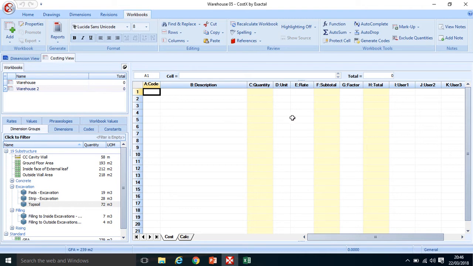A little bit different, in that it works on levels, so we can double click into a level, carry out some quantity takeoff, build up a rate, come back out of that level, and it'll return to the level before that. The first thing I'm going to do with this is type in element 19 substructure.